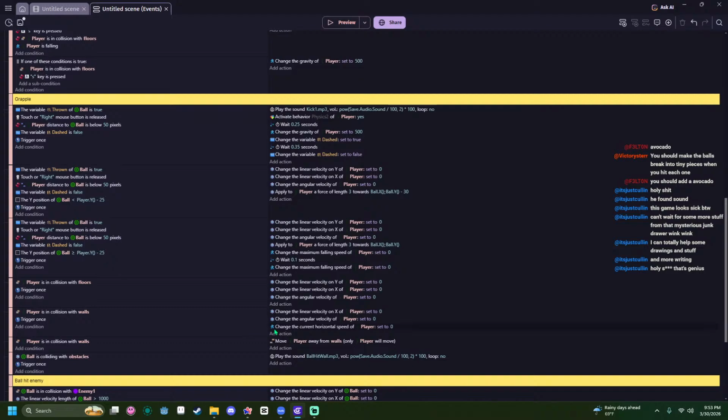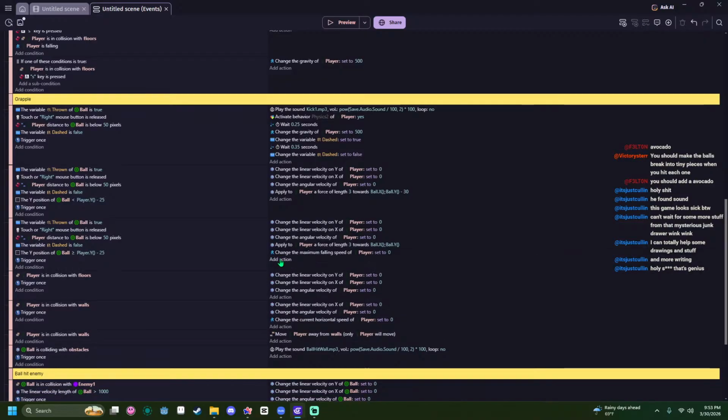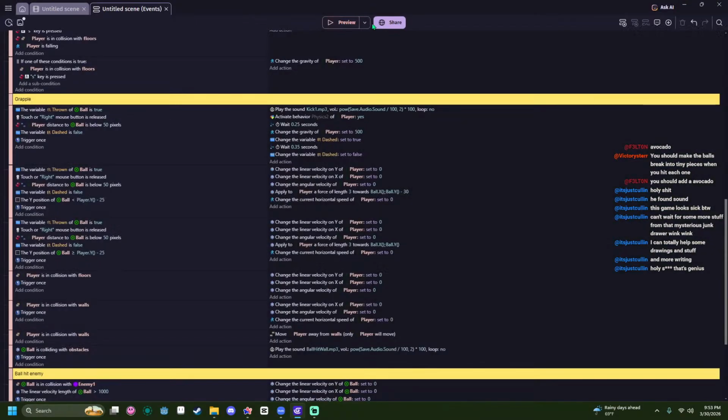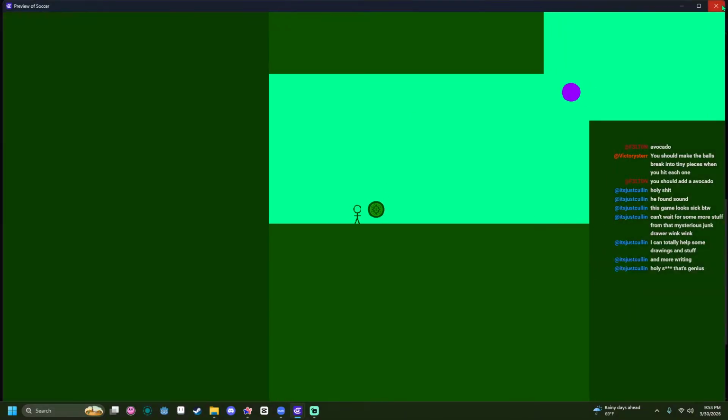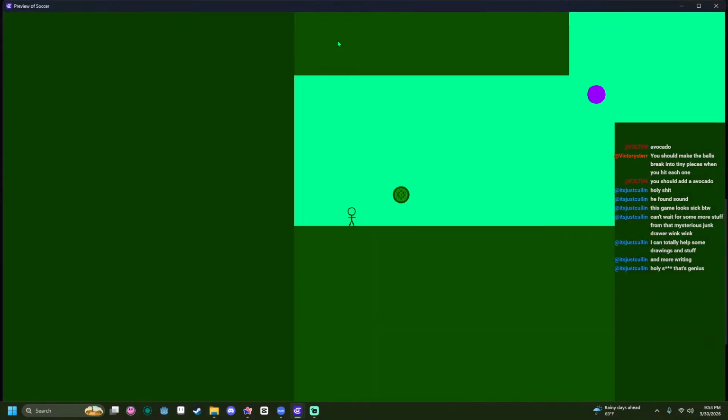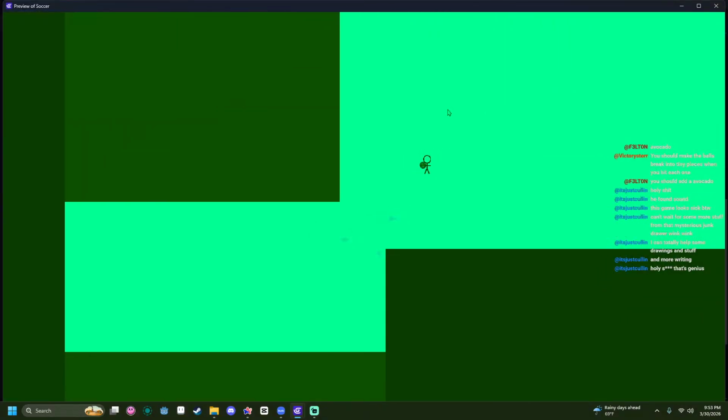Oh wait, look, current horizontal speed, this is what we need. Yeah, okay, so not this. What do we need half of this now? Just this one. Horizontal speed set to 0, and then set it to 0 here as well. Wait, no, we need to do this first. Do that here. Okay, so now we throw it up.